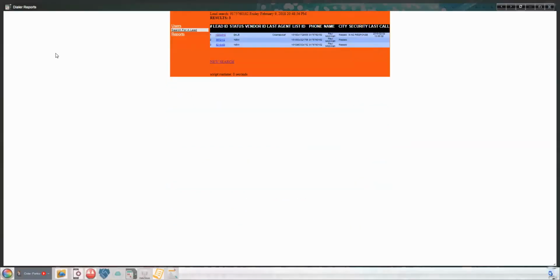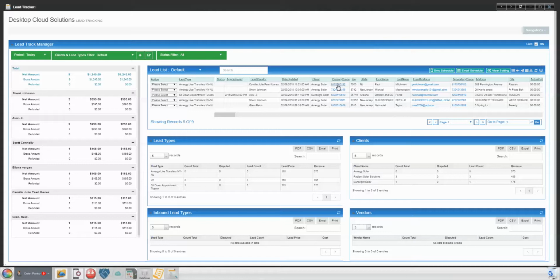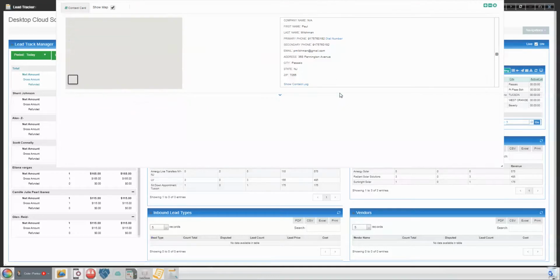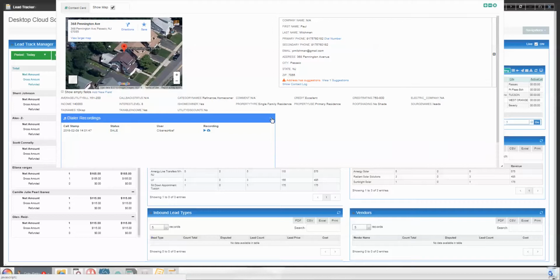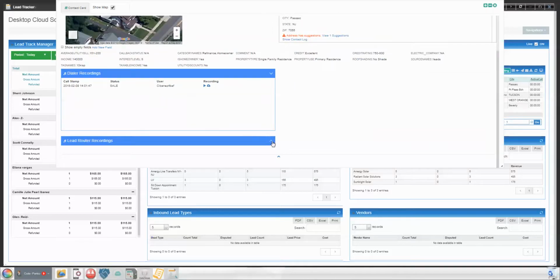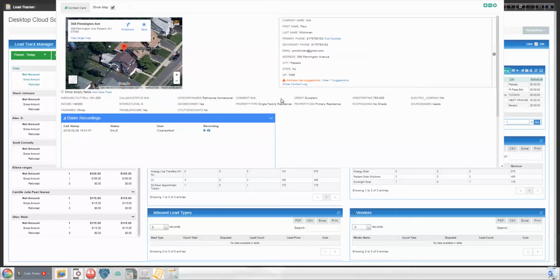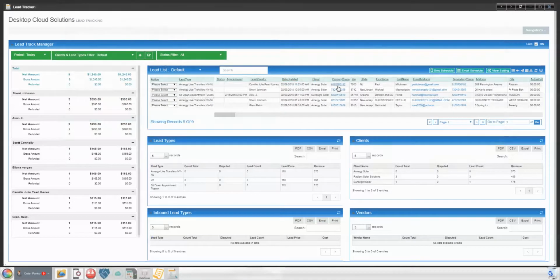Another way you can find the recordings is anytime you see a phone number anywhere in the system. So like there's a phone number here. If you click on it, you can go to contact card. And then if you're in the contact card, you can also see the map of the house. And there's recordings here. And if there was a live transfer, there'd be a recording here and any information that we have on file for them. So again, anywhere you see a phone number, you could do it.